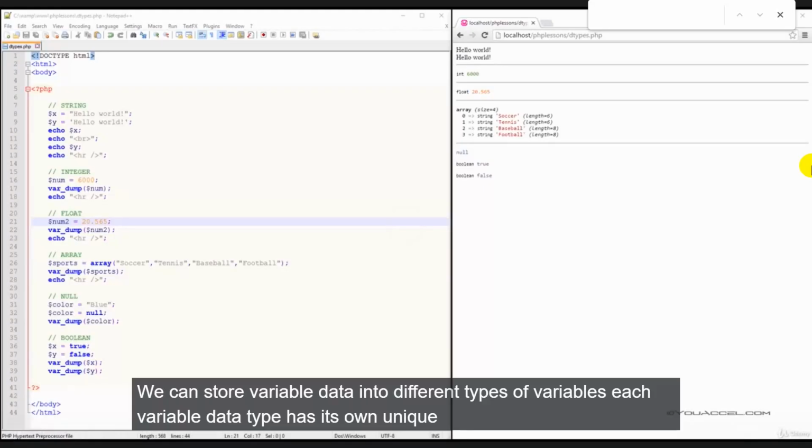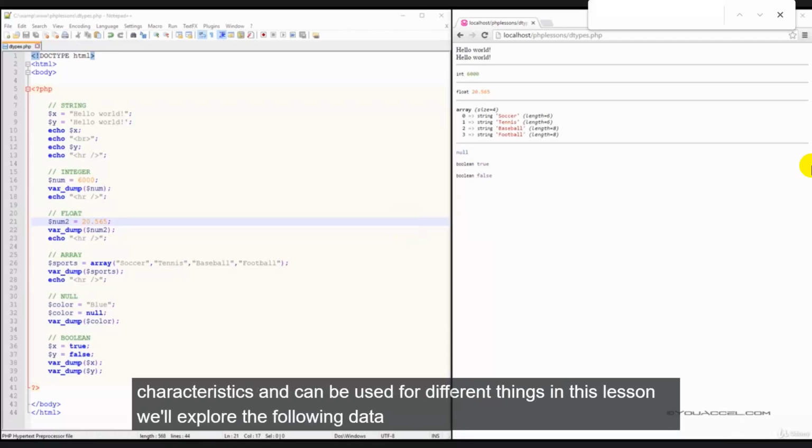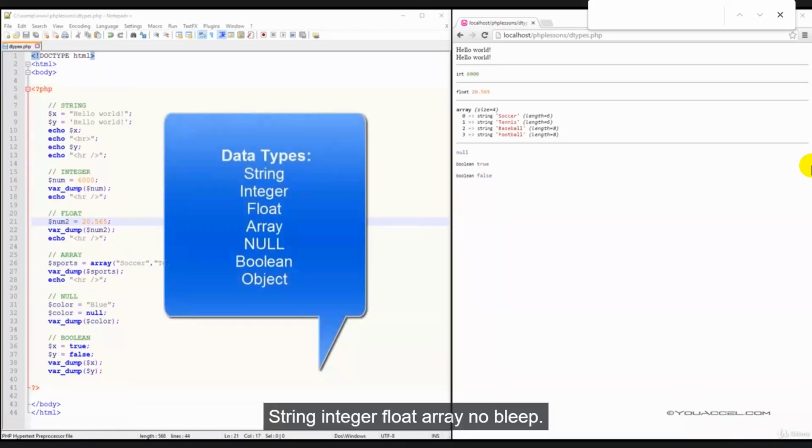We can store variable data into different types of variables. Each variable data type has its own unique characteristics and can be used for different things. In this lesson, we'll explore the following data types: string, integer, float, array, null, boolean. We'll explore the object data type in the next lesson.